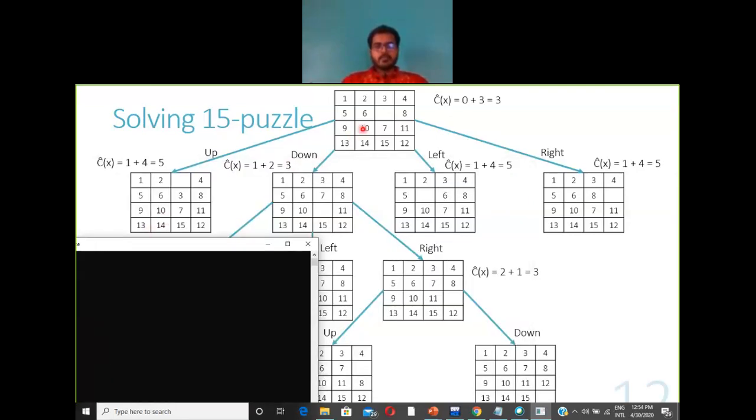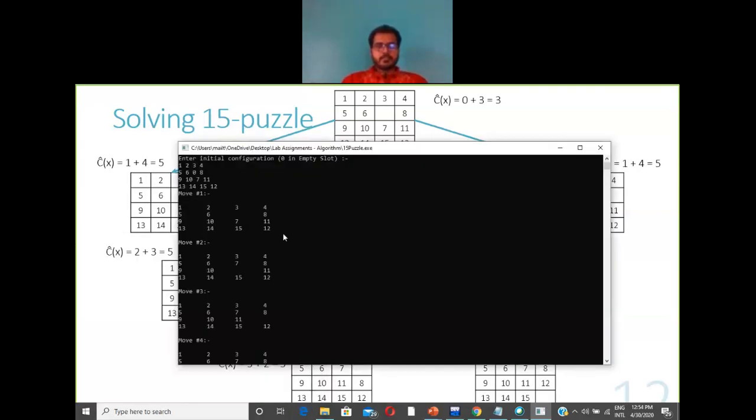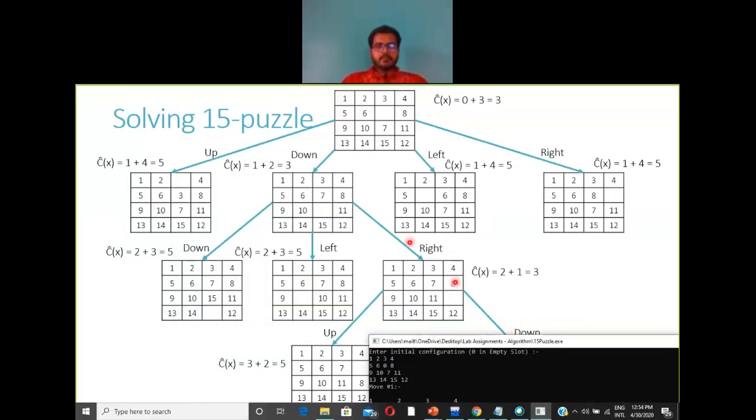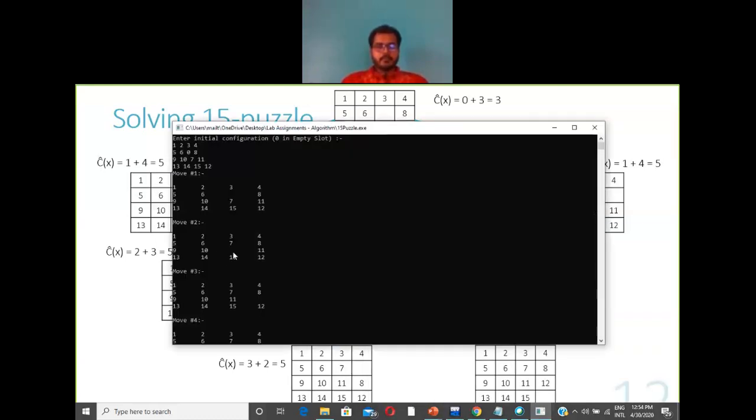So first it has to move down, right? Because it has the lowest cost 3. See this space, it was the initial configuration, this space is now moved down, right? And next, as per this diagram, we have the right move. So here also, from here we have a right move. So 11 has come up here and the empty space has gone to the right.